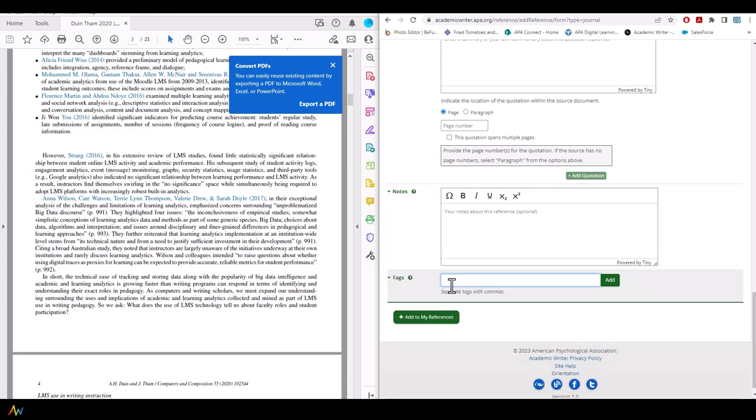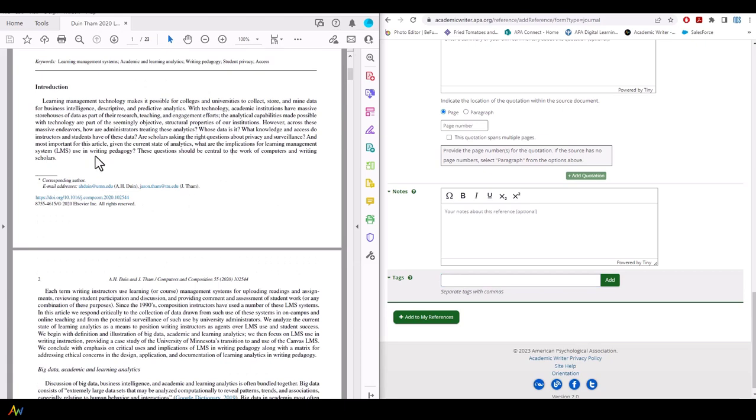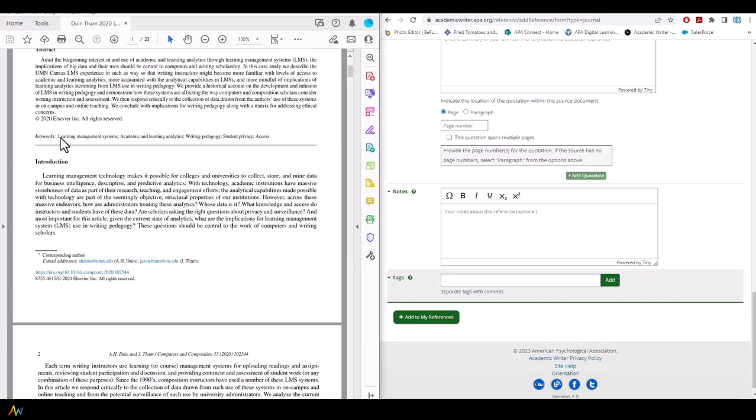The tags part is for where you want to organize your references. So you can use keywords given by the article. See where it has keywords: learning management systems, academic writing, student privacy, access. You could enter those keywords separated with commas, or you could create your own keywords to help you organize based on your assignment, based on the section that you're working on, based on the topic, based on the journal, whatever sort of tags you want to include.